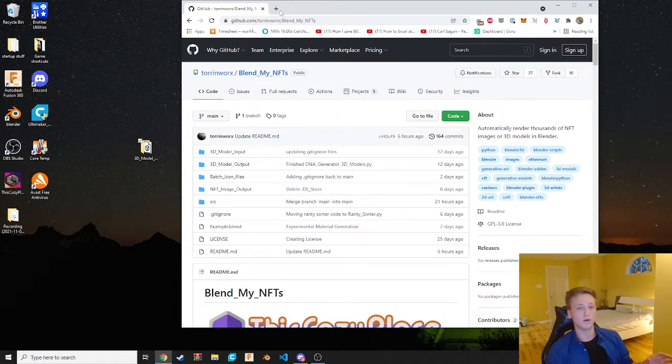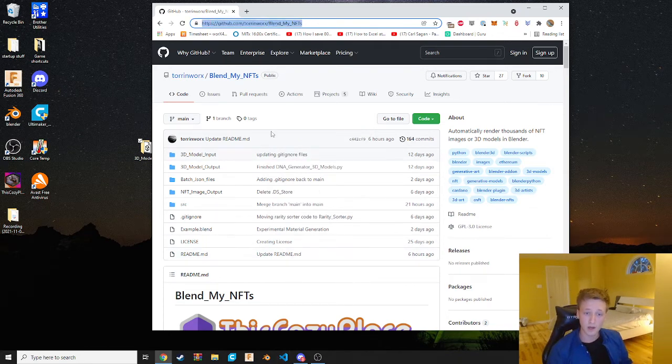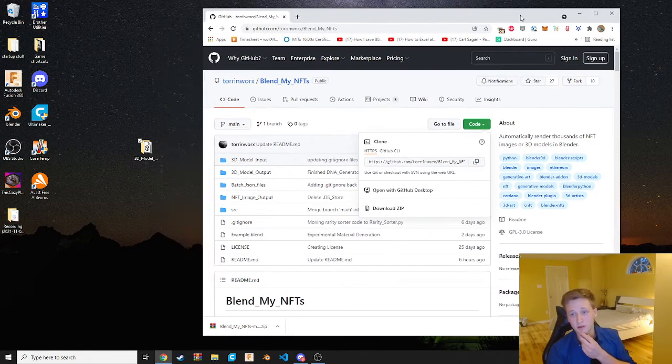So the first thing you're going to want to do is go to the GitHub page here, this link here. You can find this in our Discord. I have it posted in the links and info channel. So head on over to this and click this green code button here and click download zip. That'll download the whole repository, including the example blend file here.